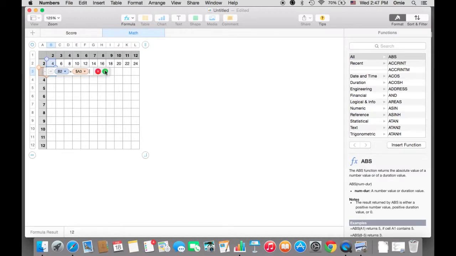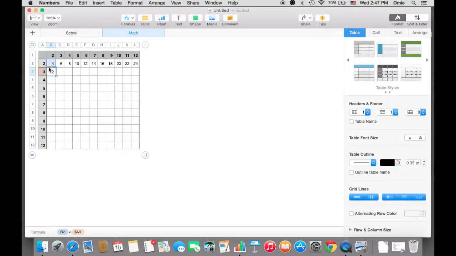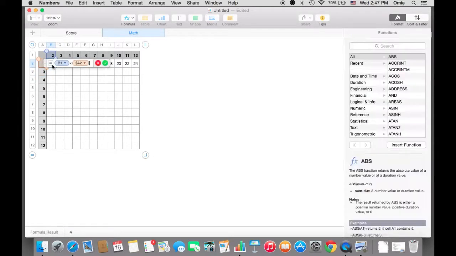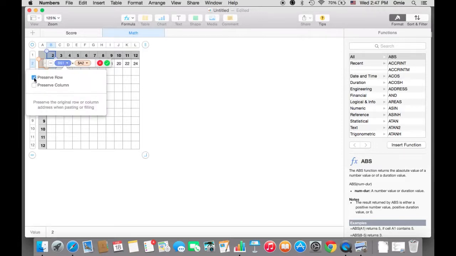Okay, so when I copy, it's supposed to be B1, not B2. So 2 multiplied by 3 is supposed to equal 6, because we don't want 12. Therefore, we need to change this one. Please preserve the row 1, so the dollar sign is in front of row 1.